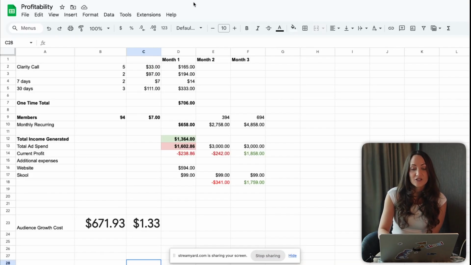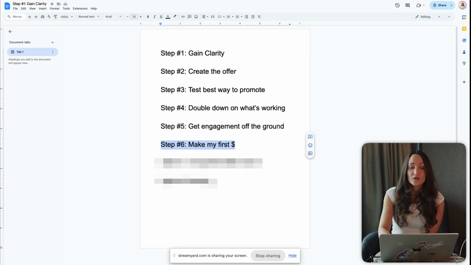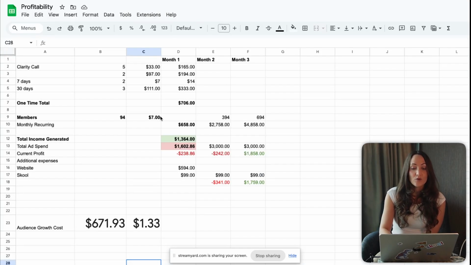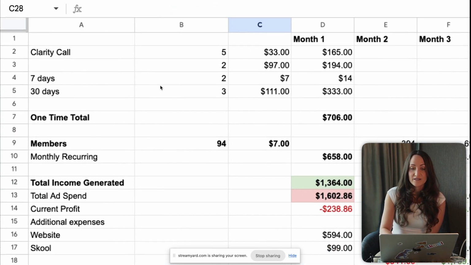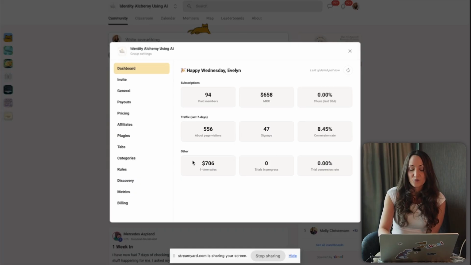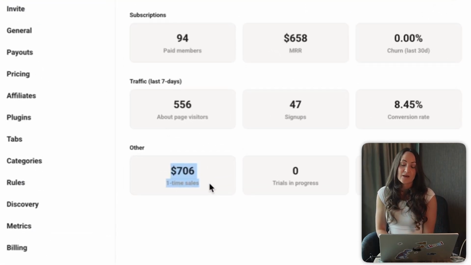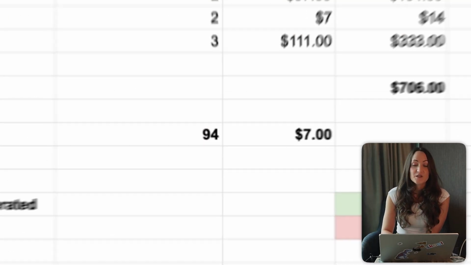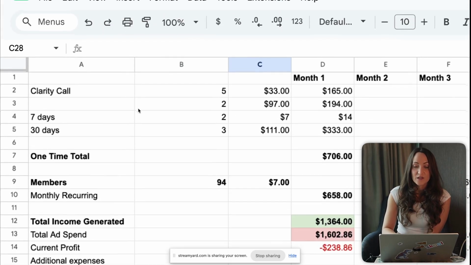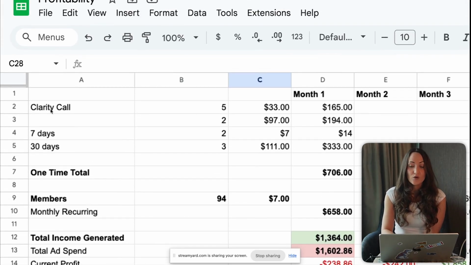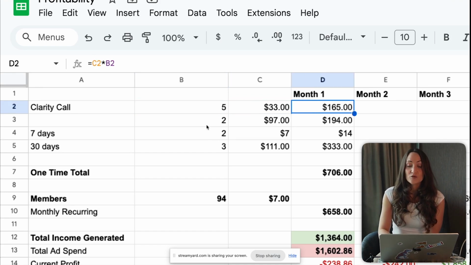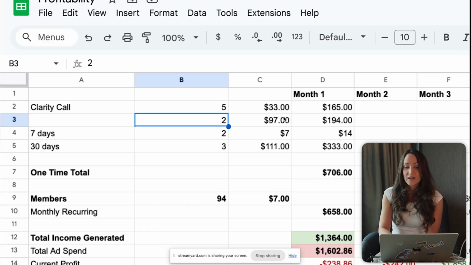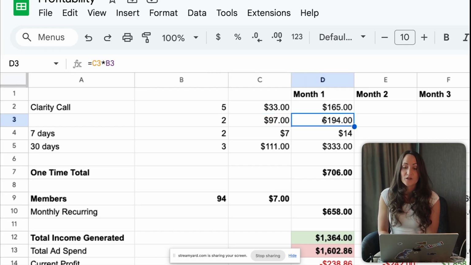Now, how did this actually go from making my first dollar to making a total of $706? You can see the one-time sales in this community added up to $706. So here you can see how it's distributed. I did sell a total of 5 clarity calls for $33, totaling up to $165. I sold 2 after I increased the price to $97, totaling up to $194.